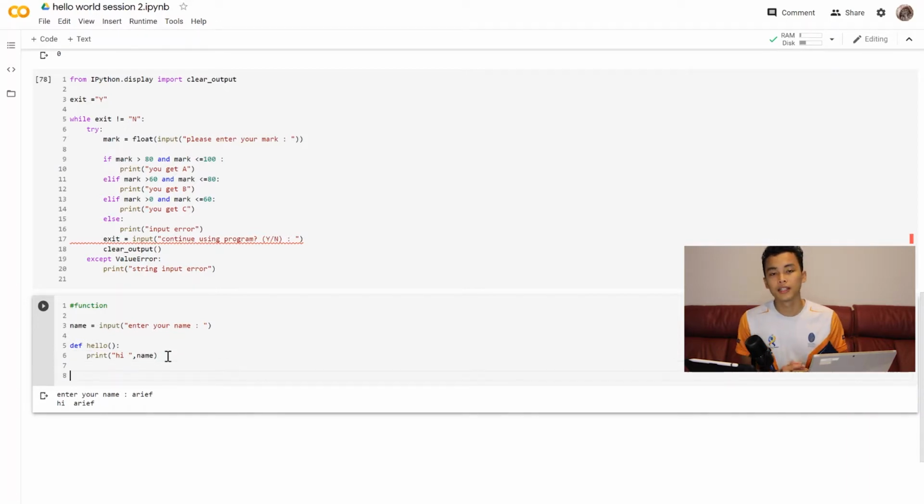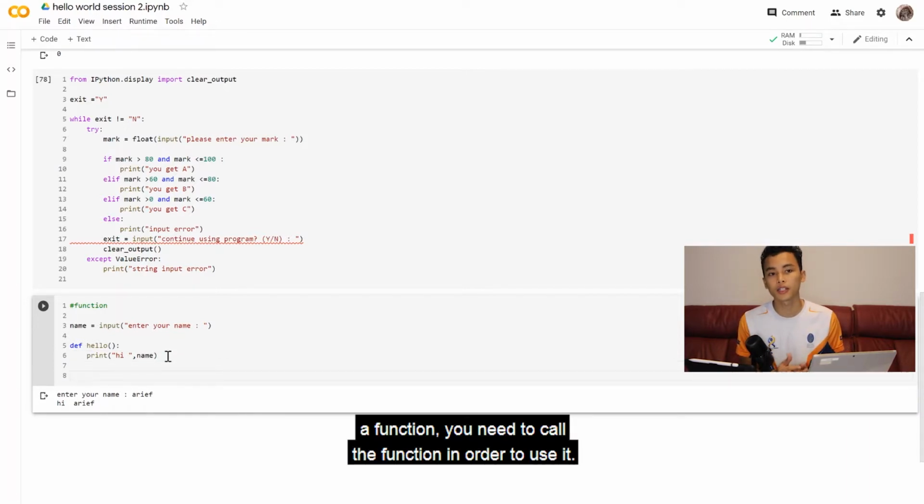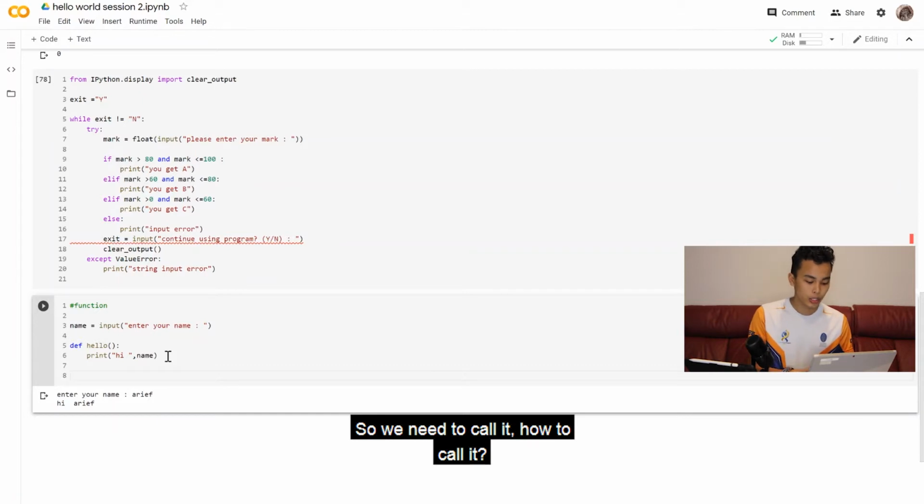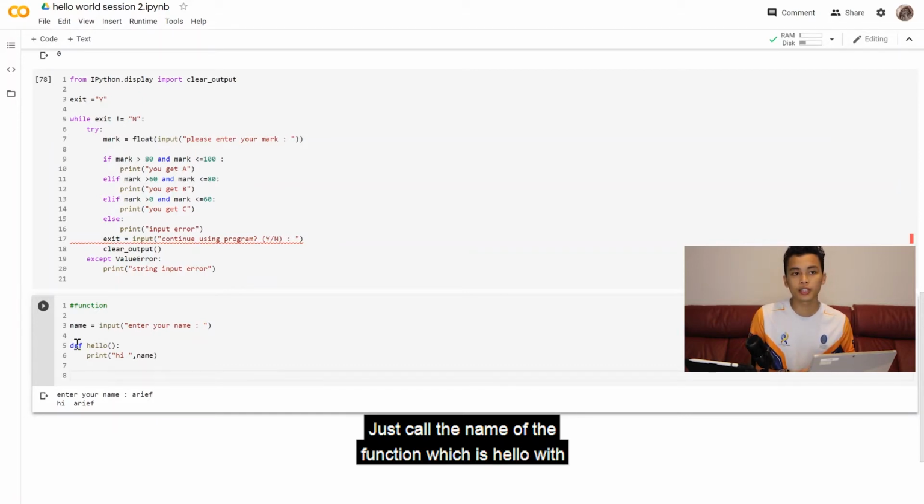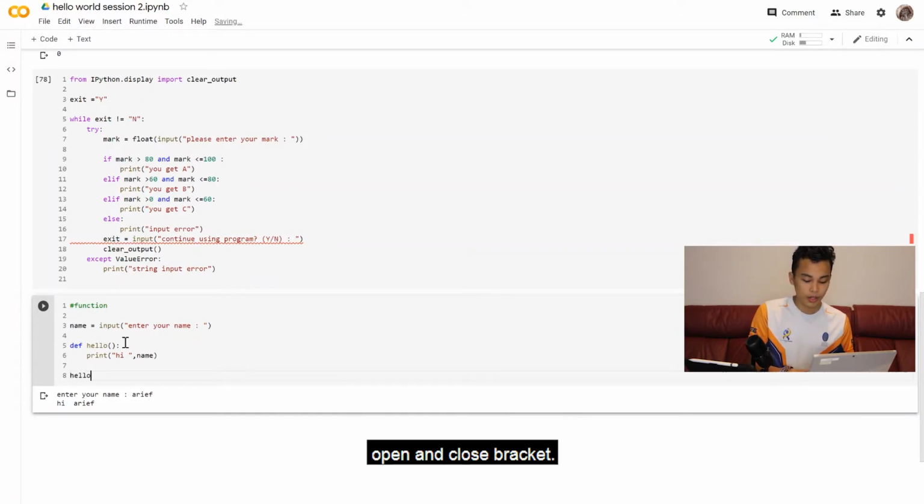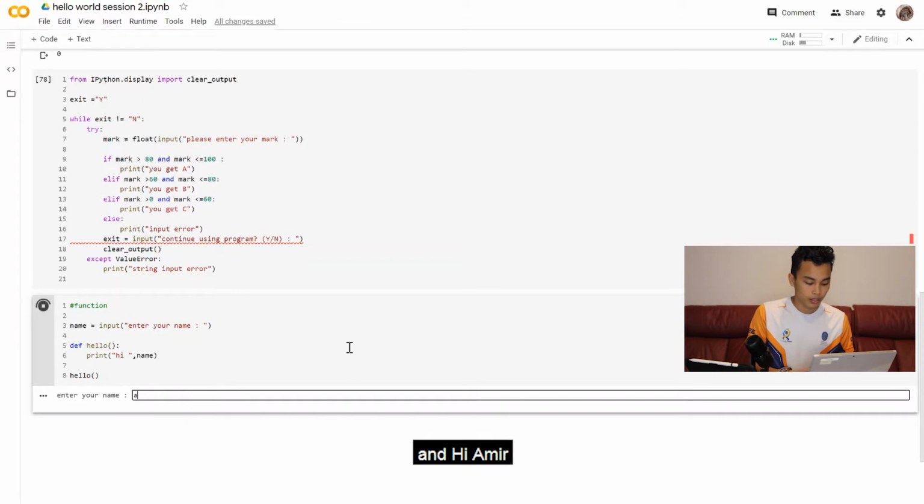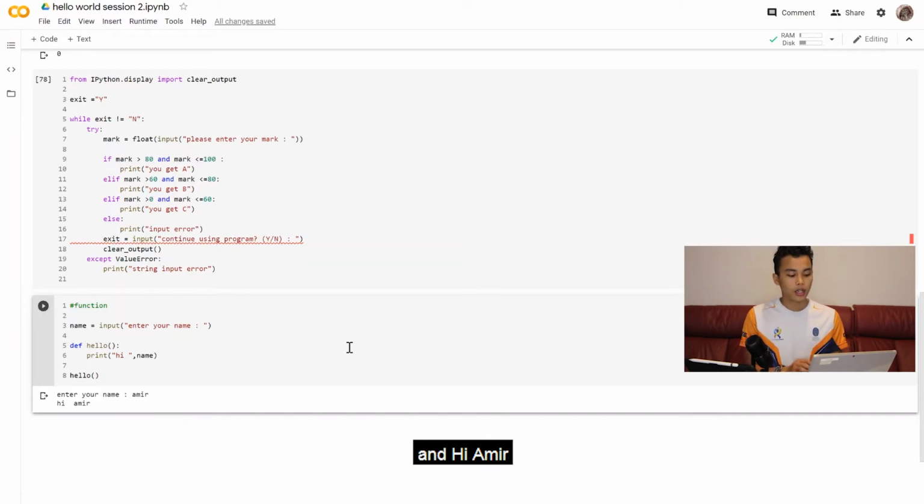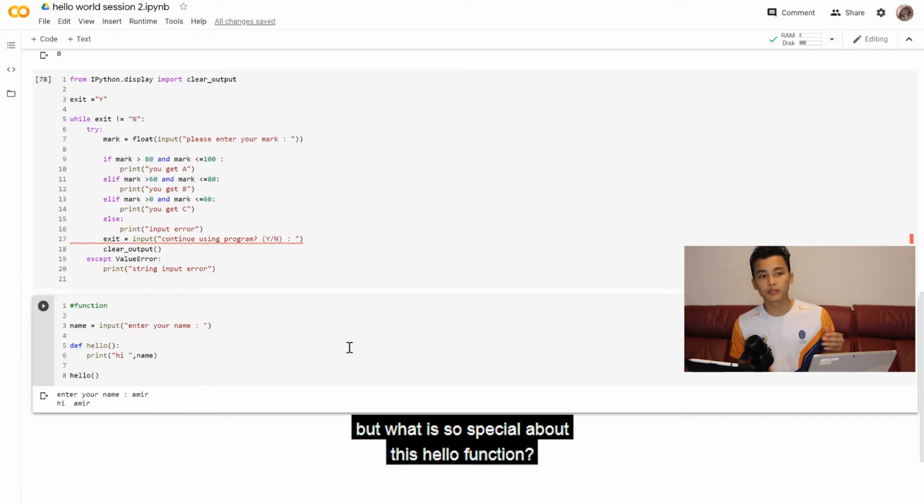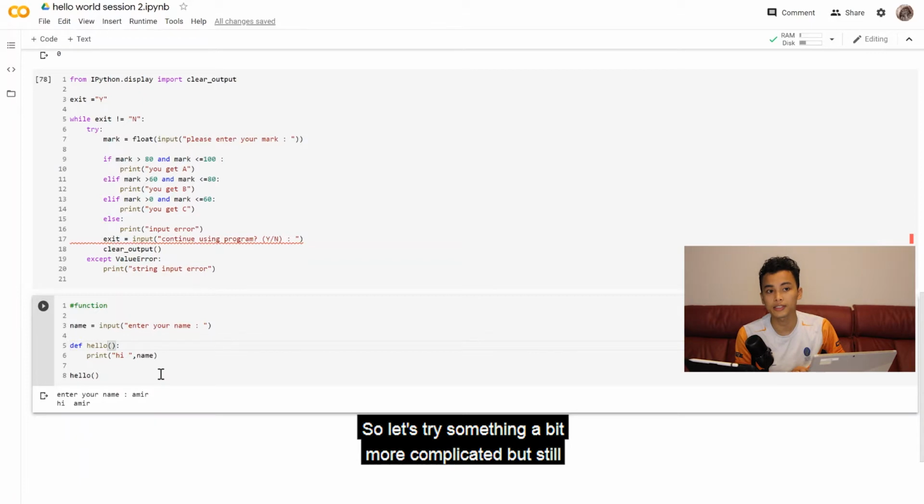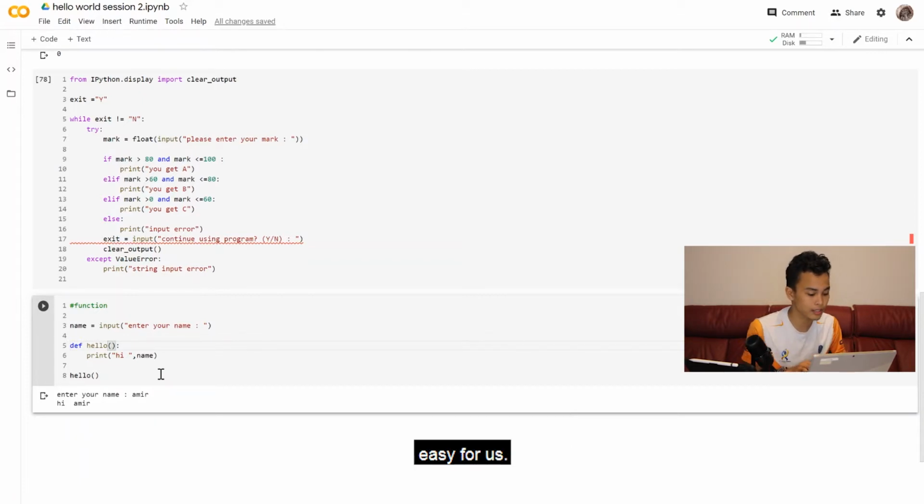When you define a function, you need to call the function in order to use it. How to call it? Just call the name of the function, which is hello, with open and close bracket. So when you run, enter your name, and hi Amit. But what is so special about this hello function?